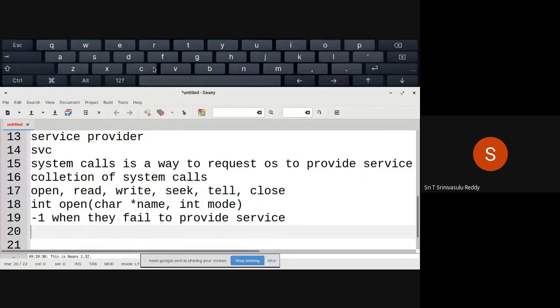So one possible failure is, as you can see, you want to open a file for reading purpose, and you are specifying a file name so that there is no such file on the system, and you are asking it to open it. So naturally it cannot. It will search for that particular file name, not find it, and ultimately return -1, indicating that it has failed.